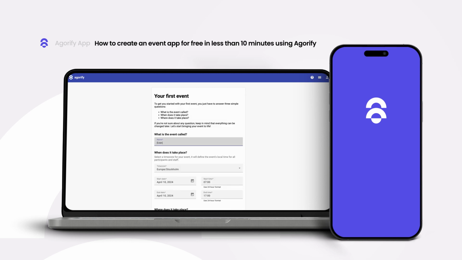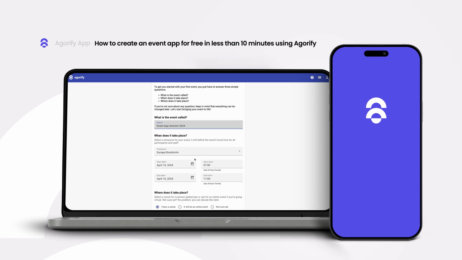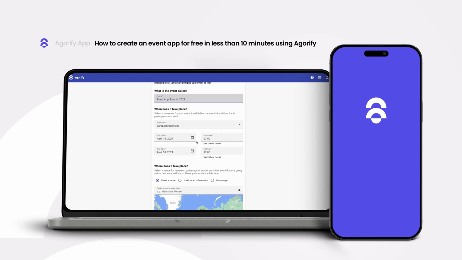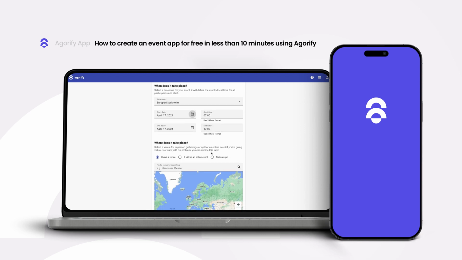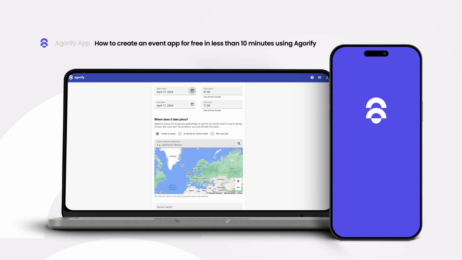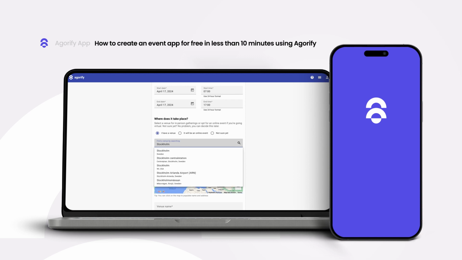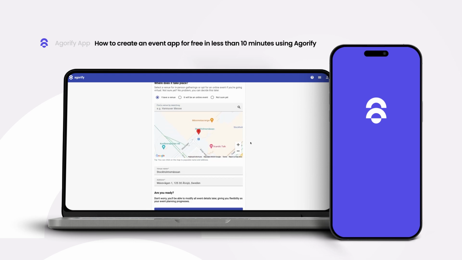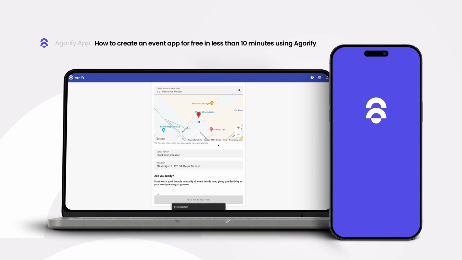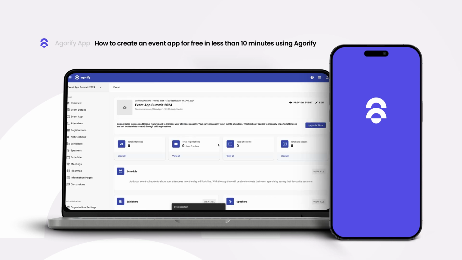After setting up your organization, let's dive into creating your event. Fill in the event name, location, and the start and end dates. Remember, you can update this information anytime. Great, your event is now created.